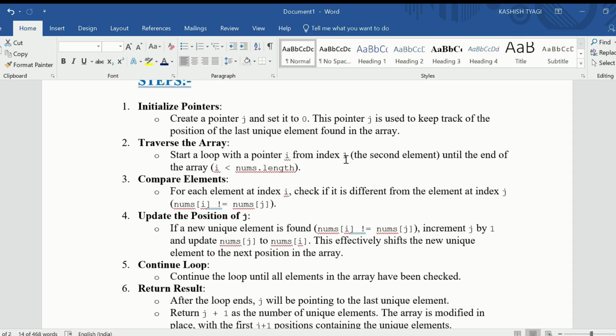Like in an array we start with 0, so I am setting j as 0 and the other pointer is set at 1. Next, until the end of the array, we have to traverse the whole array, so we are using it till the end of the array. Third point we have is compare the elements.